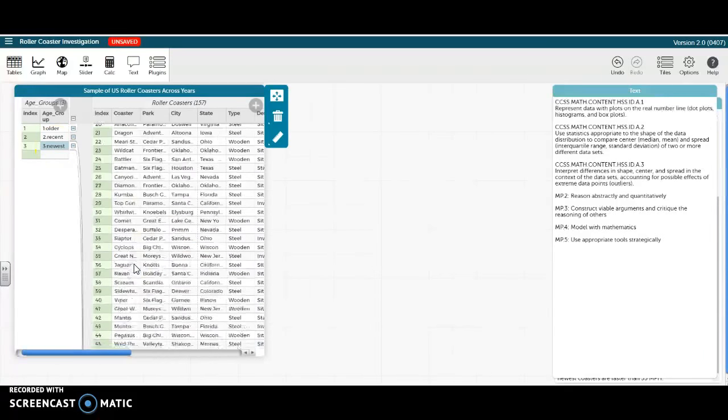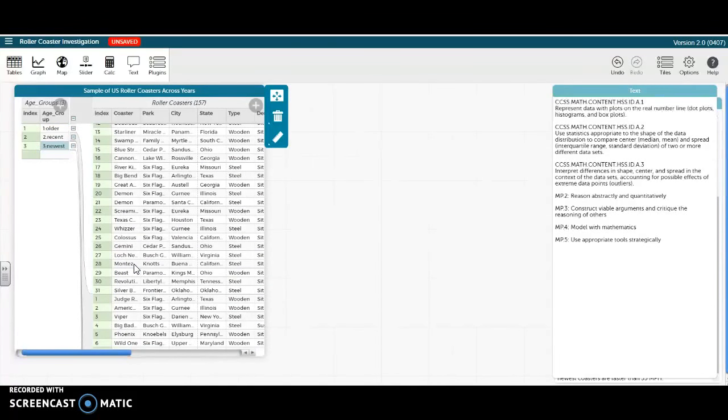Right? So we're going to be comparing all of these roller coasters, and our big question is, are roller coasters getting faster over time? All right, so before we get started with that, we're going to look at the standards and goals that we've set for this investigation today.